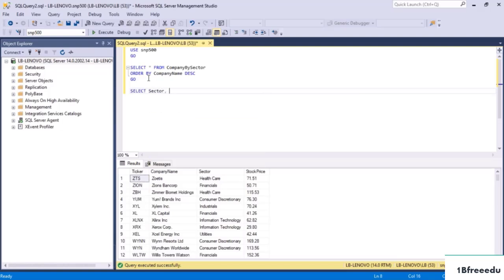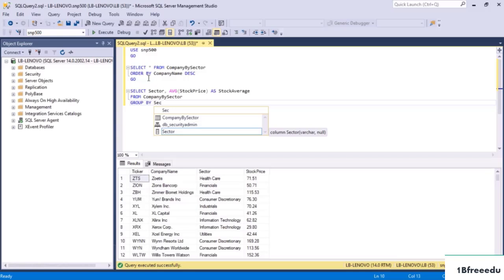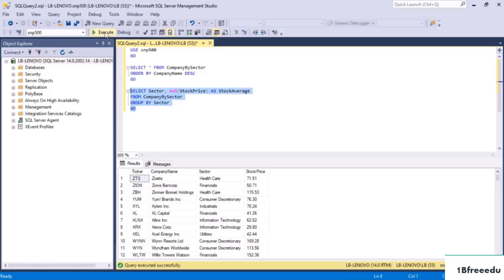In SQL, grouping is also straightforward. In this query, we will calculate average stock price by sector. For that, we will use the group by clause with the sector variable. One thing we should mention here is that the select statement should only have the variable that you are using in the group by clause.